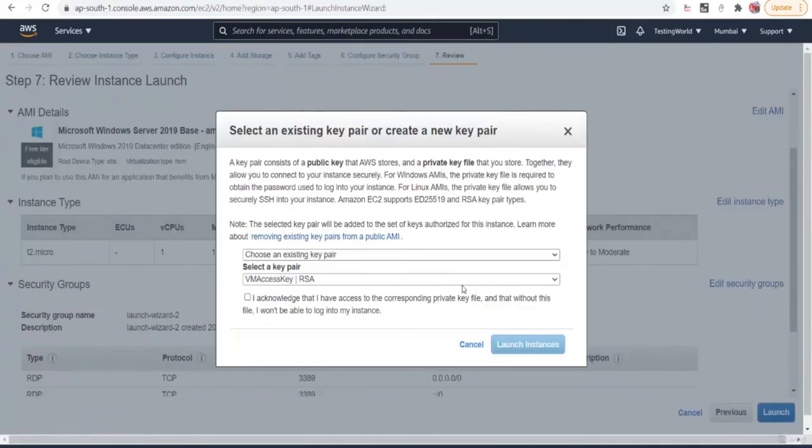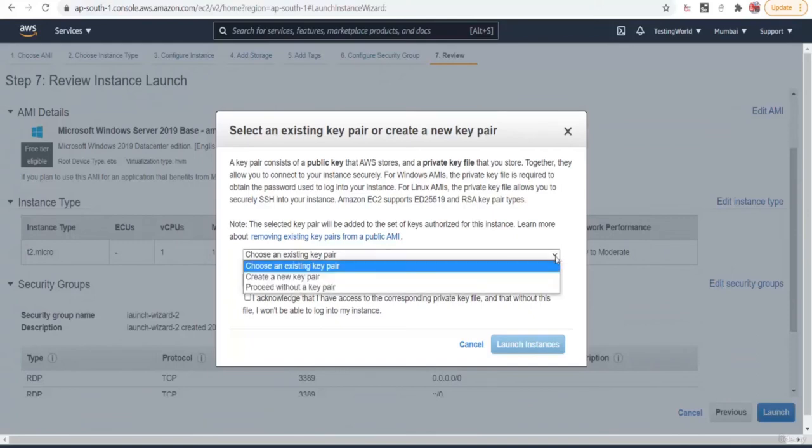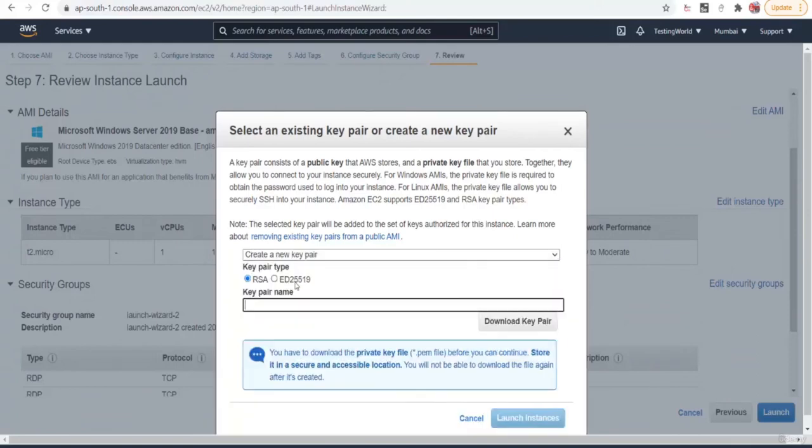Again, how do you want to access this? Would you like to go for the existing VM access key which we have created previously while working on the Linux machine? Would you like to use the same key? It's up to you. You can use the same one, or you can create a new pair of keys with the name Windows key.